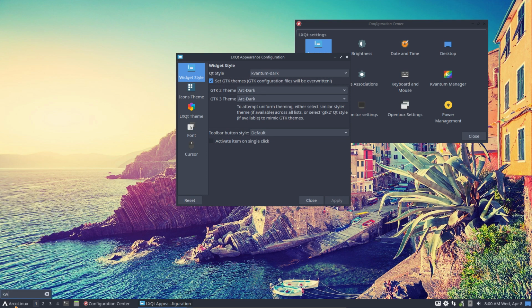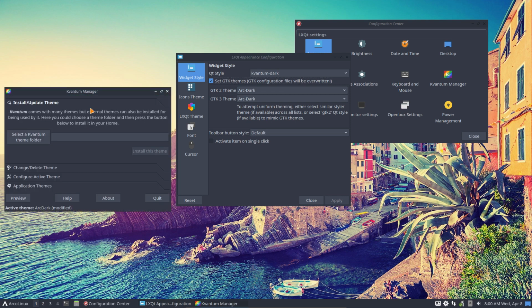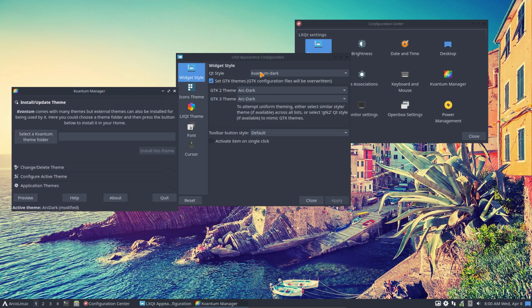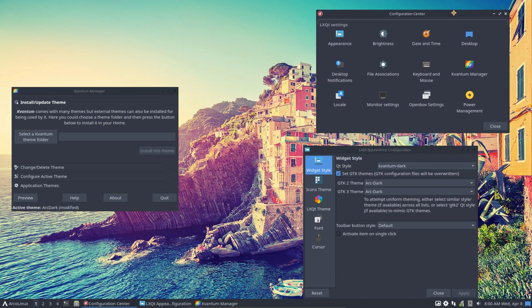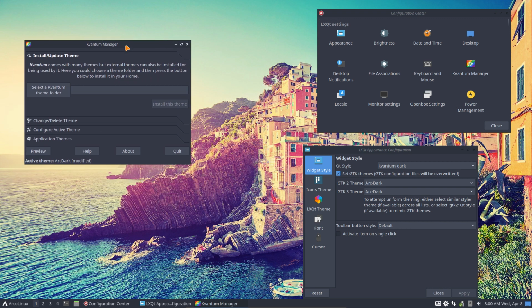Do I have the Quantum Manager? Yeah, I have. So there are, I think, already videos about Quantum. It's not related to LXQt, it's just a theme configurator. So Quantum comes with many themes, but external themes can also be installed for being used by it. Here you can choose a theme folder and then press the button below to install it in your home.